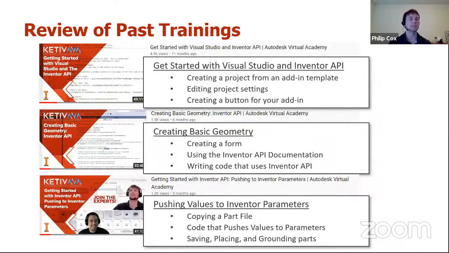This is part of a series that we're doing of going over the basics of getting started with the Inventor API. If you've missed any of those and want to get started, here are the first three: getting connected with Visual Studio, doing some basic geometry, and then pushing values to your parameters. We're going to use some of that in examples today. But today is going to be more theory and looking at code in our class objects.